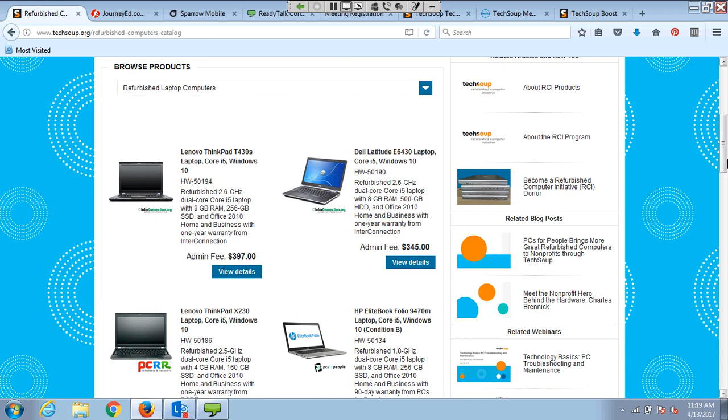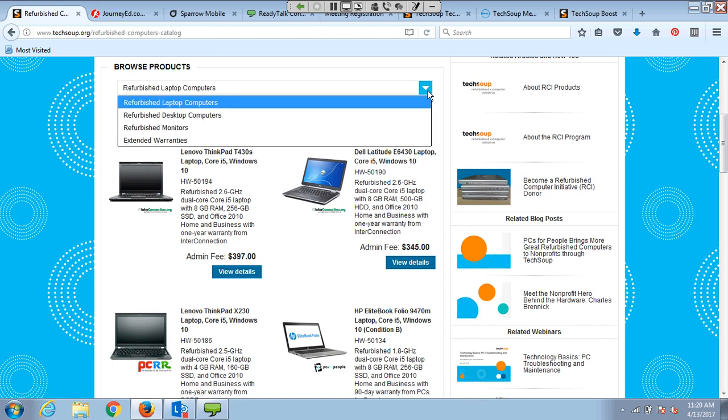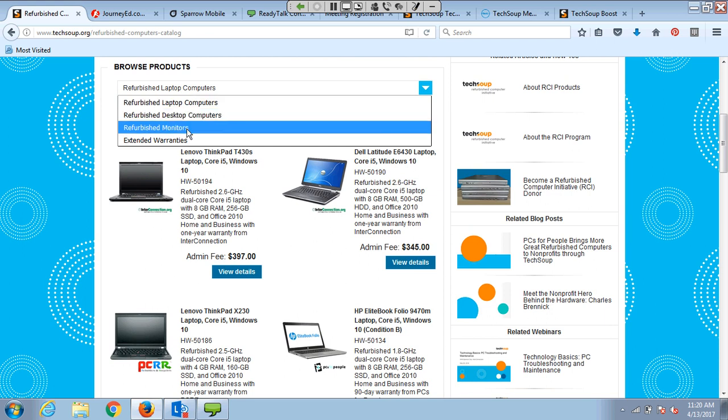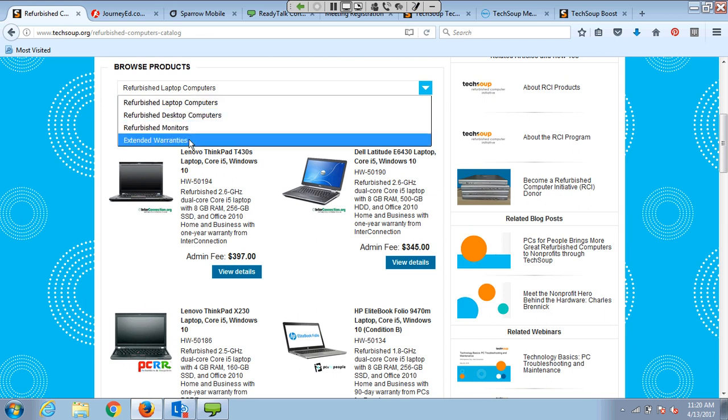Those are still high-end, great business-grade machines. And so we've got partners who are refurbishing that level of machine, and you can search for them by laptop, by desktop. You can search just for monitors, and you can also extend warranties. Depending on the refurbishing partner, some of them have a 90-day warranty, some of them have a 1-year warranty. So read those details to see what makes the most sense for you.